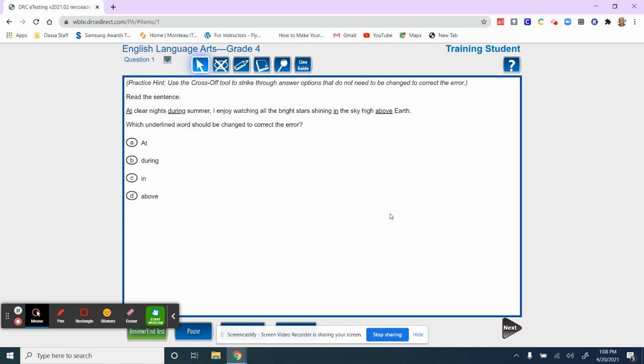So it says, read the sentence. At clear nights during summer, I enjoy watching all the bright stars shining in the sky high above Earth. Which underlined word should be changed to correct the error? So one of those underlined words in those sentences is wrong. I need to figure out which one is wrong. So I'm going to use my cross-out tool. Let me turn that on.